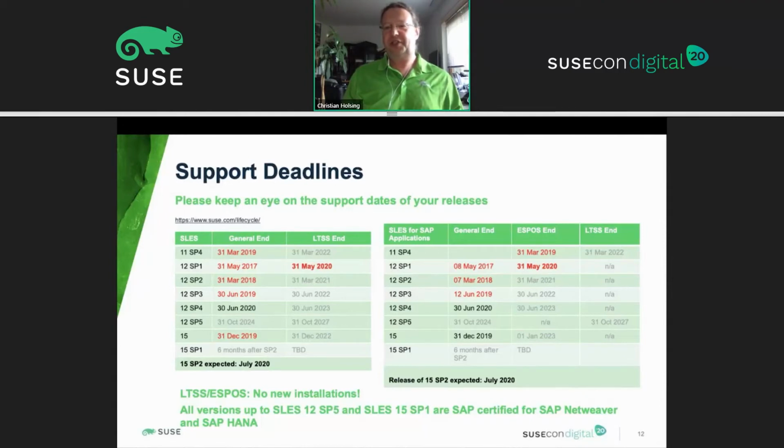And obviously, as this is important for SAP customers, we have SLES 12 SP5 and SLES 15 SP1 all certified by SAP for NetWeaver and HANA workloads. Expecting to see 15 SP2 mid this year. We're also preparing right now in Germany, in Walldorf, with our SAP friends to get that certification done very quickly and have that in place around the release date, maybe a little later.